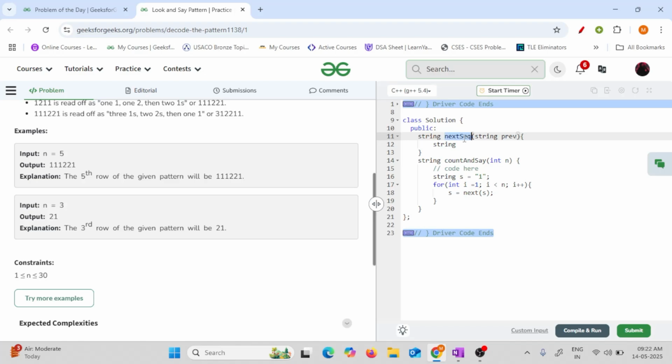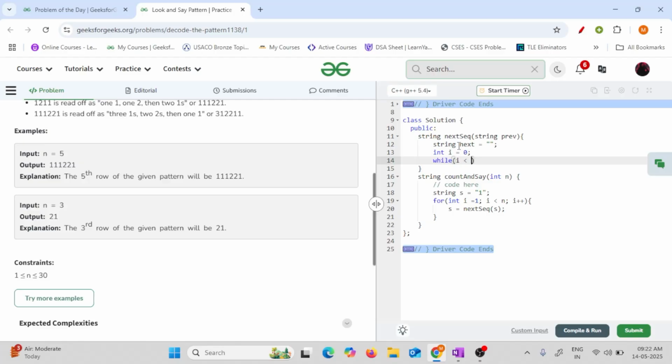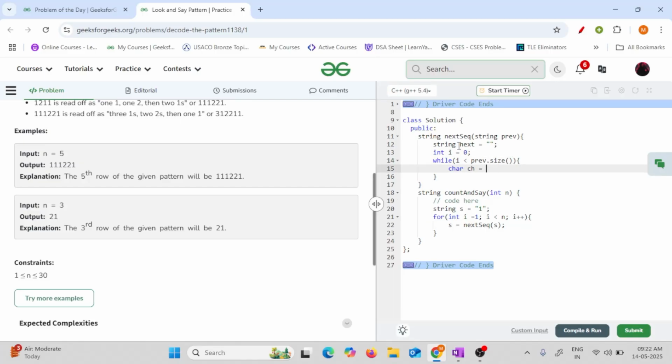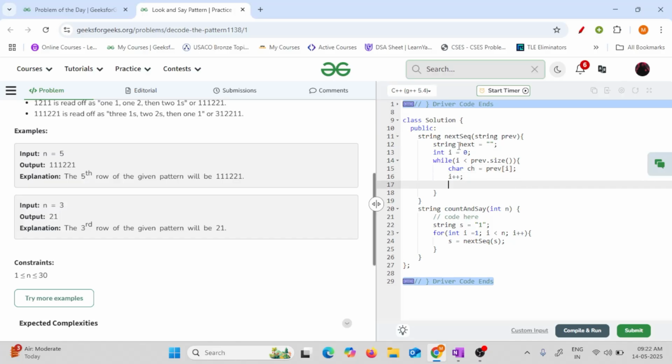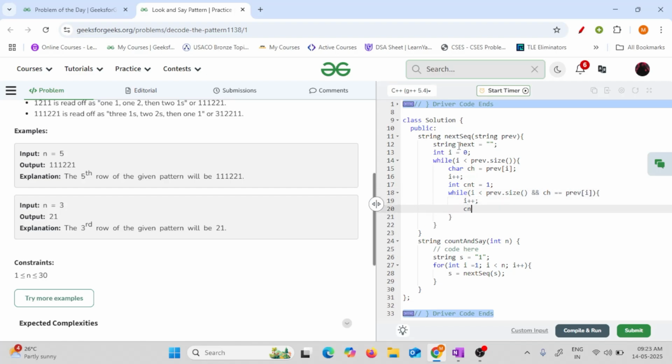So the function name will be next. I'll take a string next is equal to empty string. Now I'll take integer i is equal to 0 and while i is less than previous dot size, I'll extract the character ch is equal to previous of i, and as I extract the character, I'll increase i plus plus. Now I'll take an integer count is equal to 1, and while i is less than previous dot size and ch is equal to previous of i, if these two conditions are satisfied, just increase i plus plus and count plus plus.